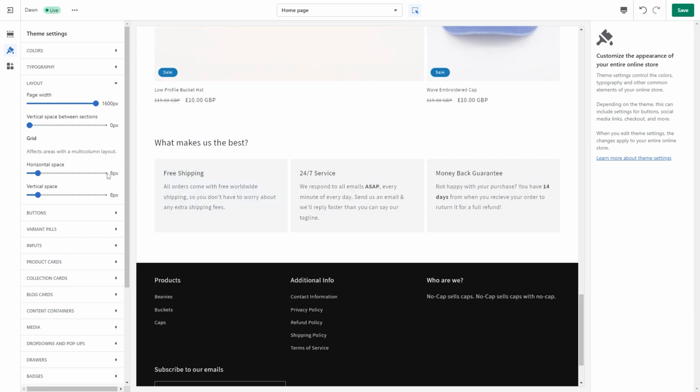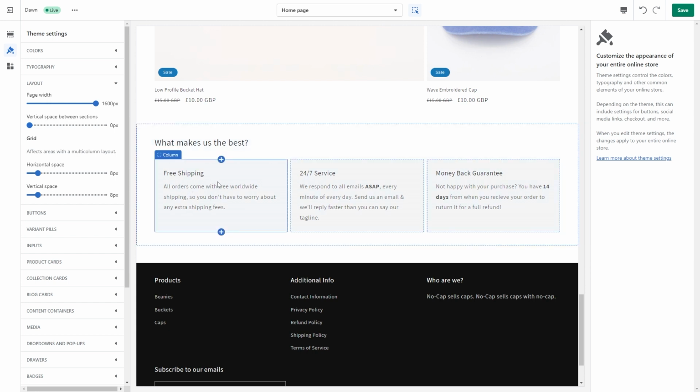And it works the same way with vertical space. However, that would of course need columns on top of each other for you to see an example. So I'll just skip that for now. And there we have the layout settings.